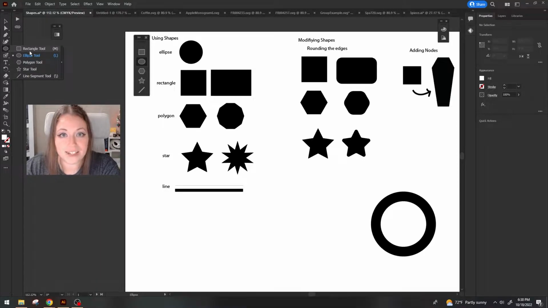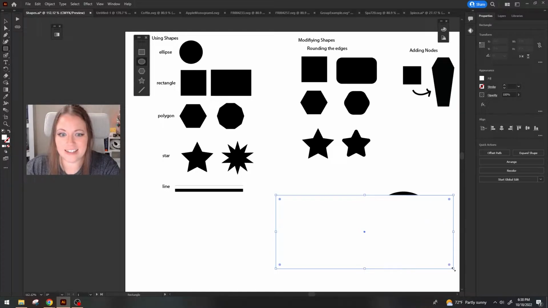Going up to the rectangle tool, you're going to notice that it says rectangle and not square, and that's because you can create a square from a rectangle. If you hold down that shift key, you're getting proportioned constraints that will allow you to create a square. If you let it go, you can then create the rectangle of your dreams.